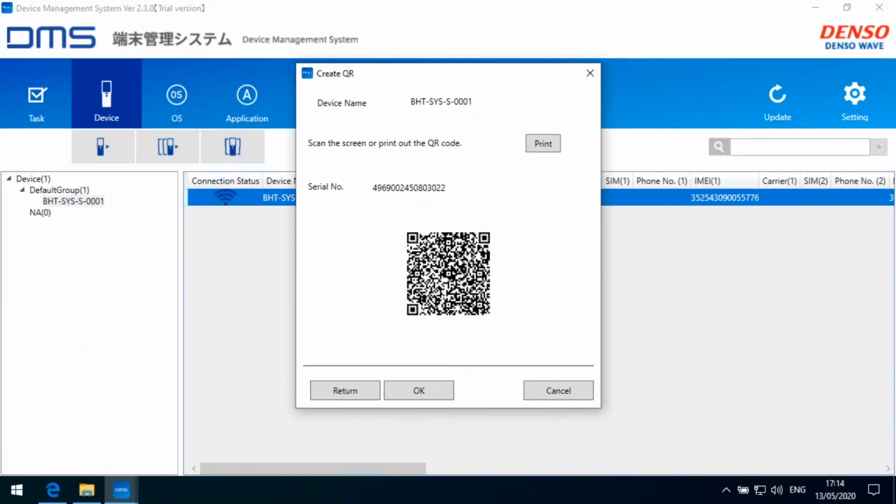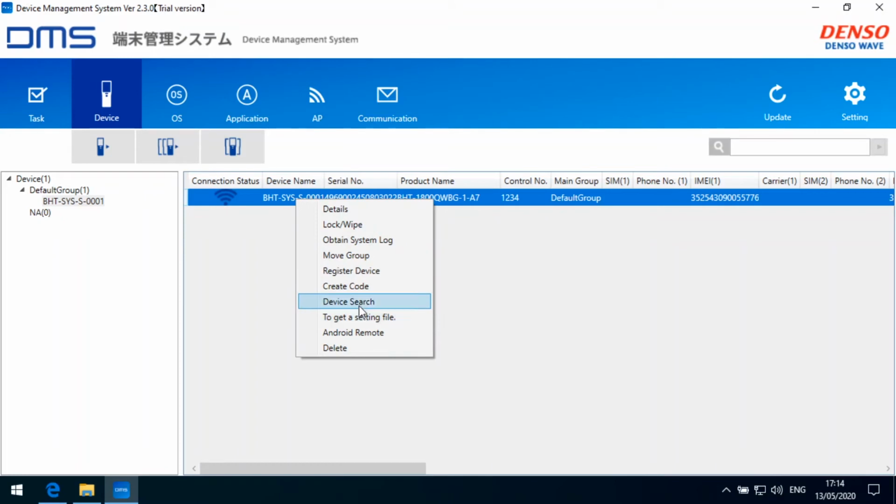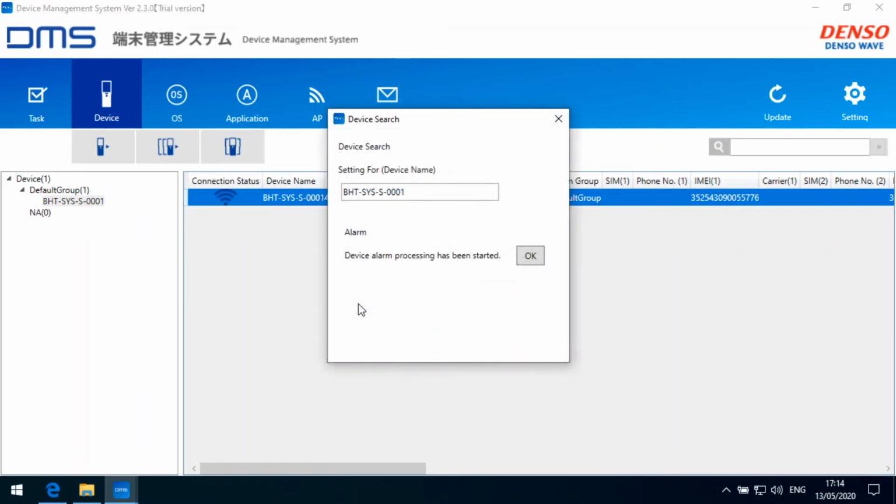So we have seen we can create the QR code for reinstallation. I will close this down. What else do we have? We have a device search function. Let's say we have several devices in a store, one of our storages, and one of the workers is coming back and says, yeah, I left my device somewhere in the storage.